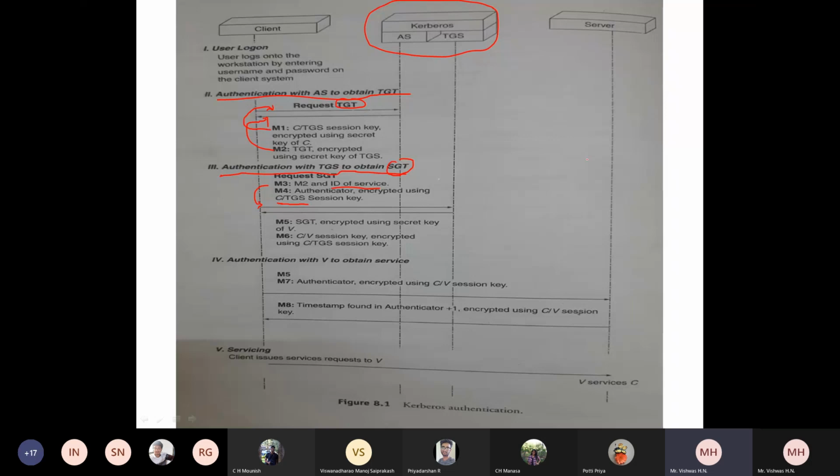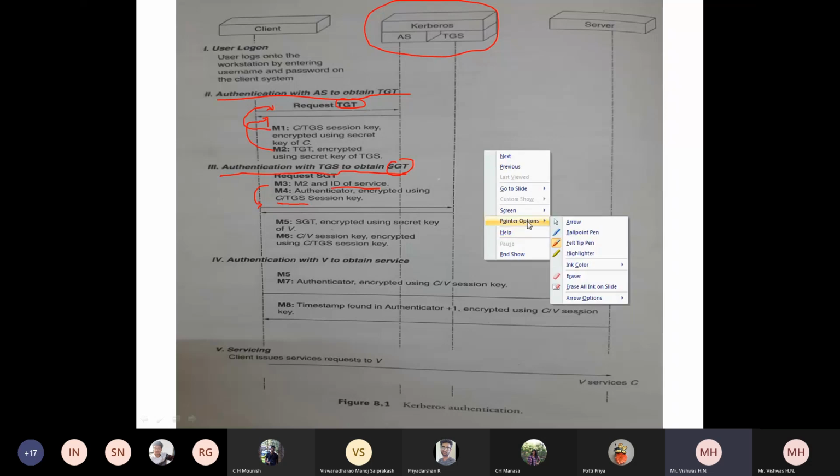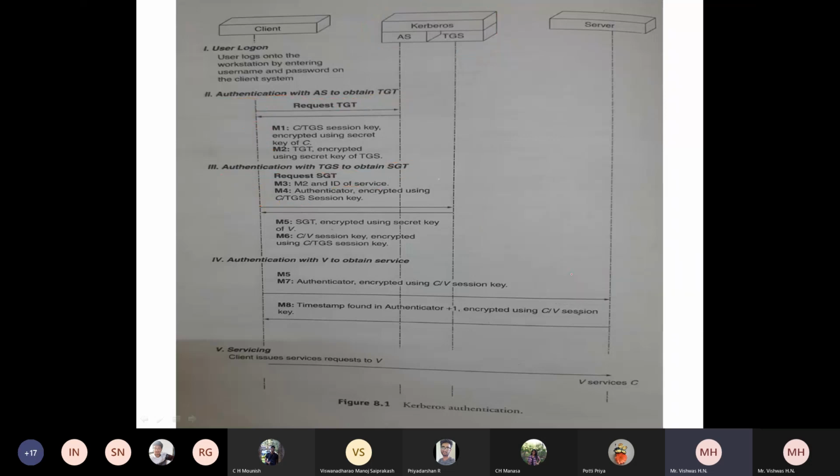A small confusion, students. Let me clear everything. Okay, so students, as per the diagram, I made a small mistake while explaining.